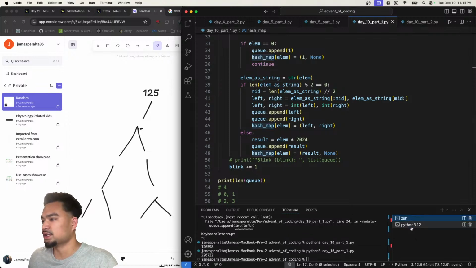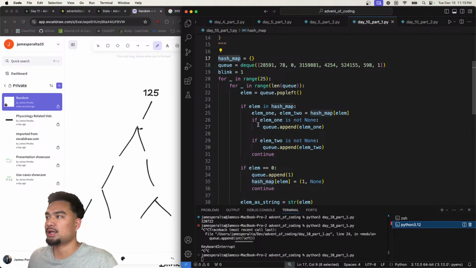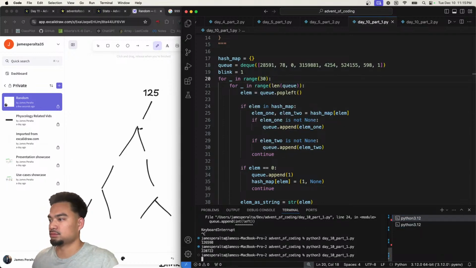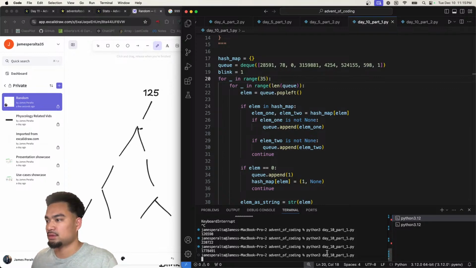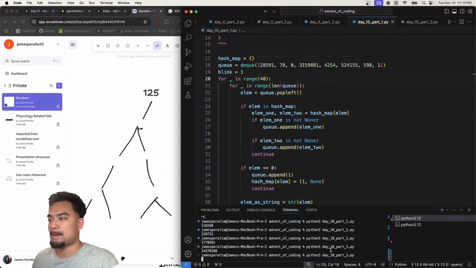Dude, this is crazy. I thought, yeah, I tried to optimize it, honestly. Let's see if it runs with 30. Like, 30 runs pretty fast. Put it at 35. Okay, 35 might be the magic number. 35 ran after a bit. 40. How does 40 run?